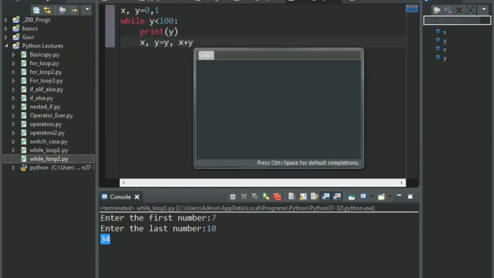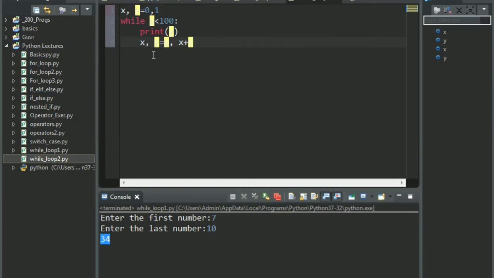Let's understand this first quickly. What is happening is, the variable x is given the value y because we want to keep changing its value constantly. X is given the value y, and the second variable y is given the addition of the two previous numbers, that is x and y. That's it. This is the code, and it will give you the Fibonacci series from 0 to 100, as simple as that. Let's run this now.